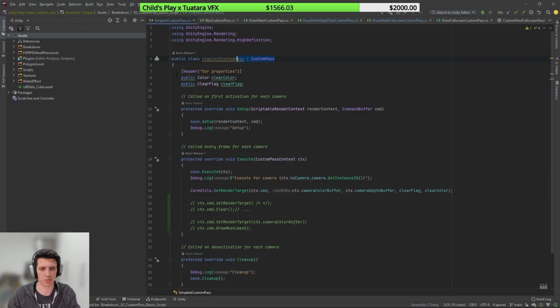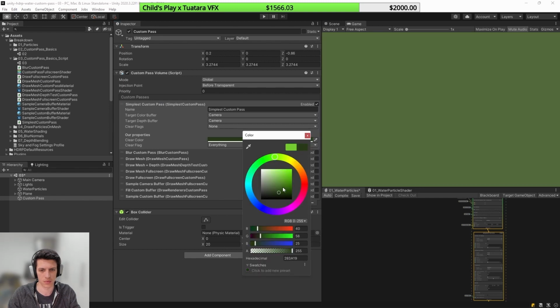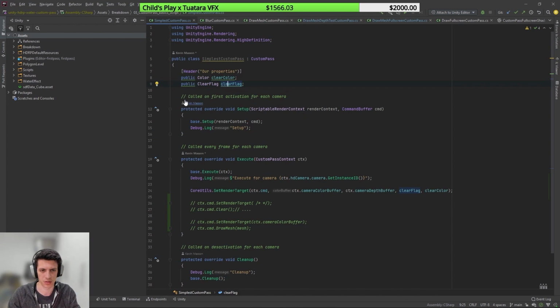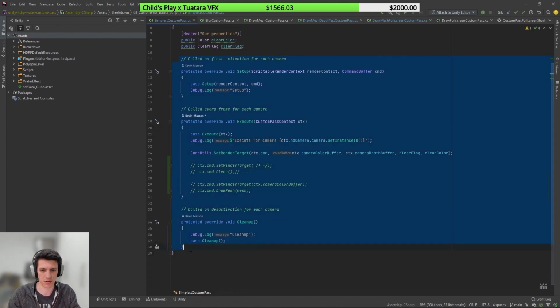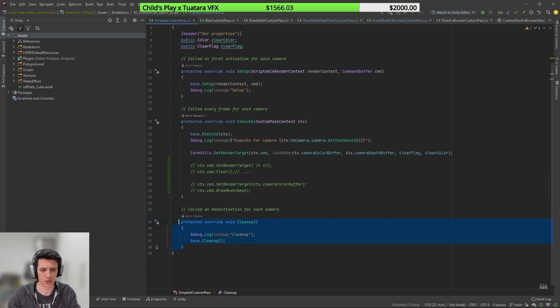Then we have the parameters we just saw, so the clear color and clear flag. Here I added a clear flag on top of this one, but it's just to show you how to create this kind of parameter. It's not very important. Then you always have three methods: setup, execute, and cleanup. We don't care about cleanup and setup for now. We will talk about it in the next examples. Now let's focus on execute.